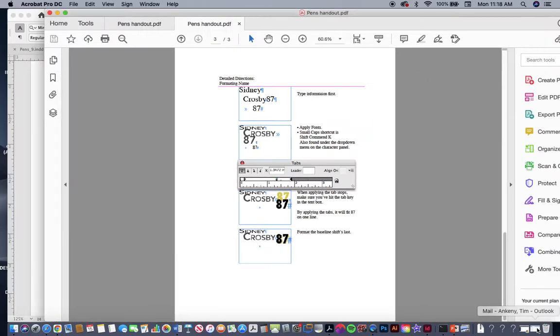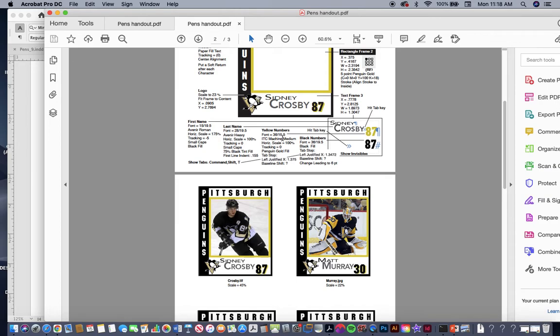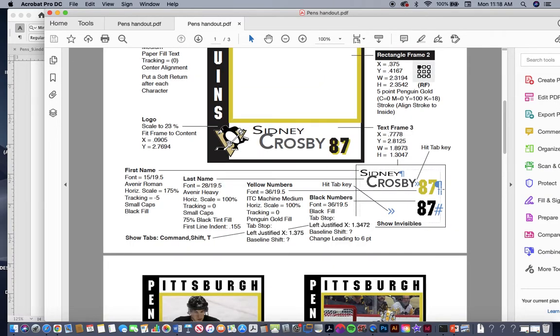So if we take a look at our handout again, this is what you want to refer to. You can see first name gives you the size and font, horizontal scale, tracking, small caps. Last name, we have the size, the font, horizontal scale is normal, small caps, and we're going to fill him with a 75% tint of black, which gives it a gray. And first line indent is 0.155. That's what's kicking Crosby over here, so it's not lined up with Sid anymore.